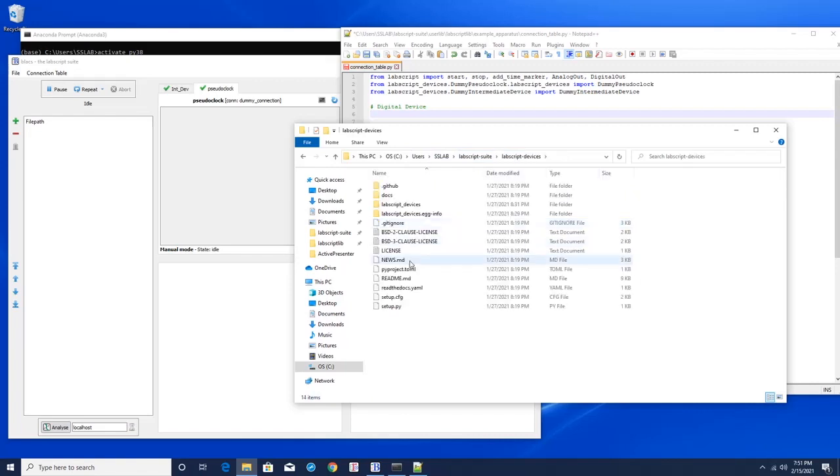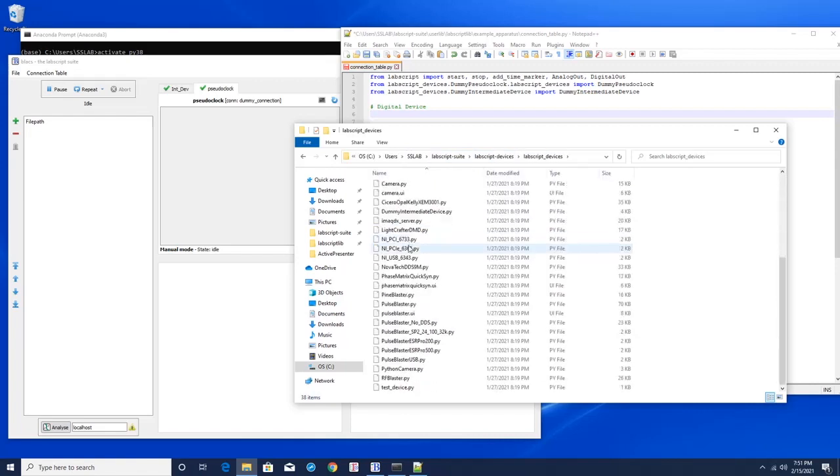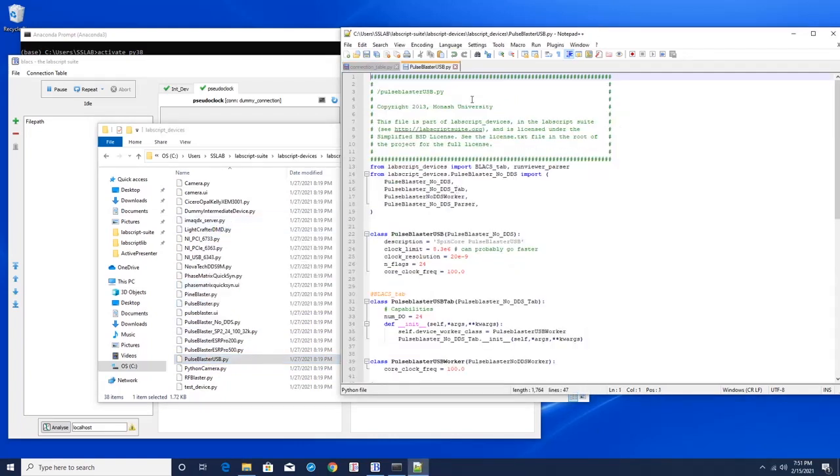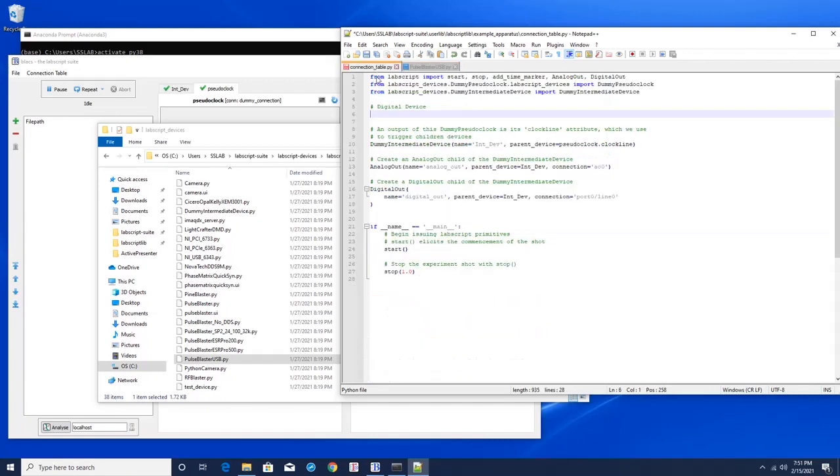Here, Labscript devices. Okay, so if I go to Labscript devices, then I can see some of the already written scripts, servers for different types of PulseBlasters. There's a variety here, and the one I'm going to use is this PulseBlaster USB. And within PulseBlaster USB, I can open this up, and you can see that there's a class called PulseBlaster USB, which creates a PulseBlaster USB object. And so that's the name of the thing I'm going to use here, PulseBlaster with a capital B, USB. And so this is declaring a new object of this type.